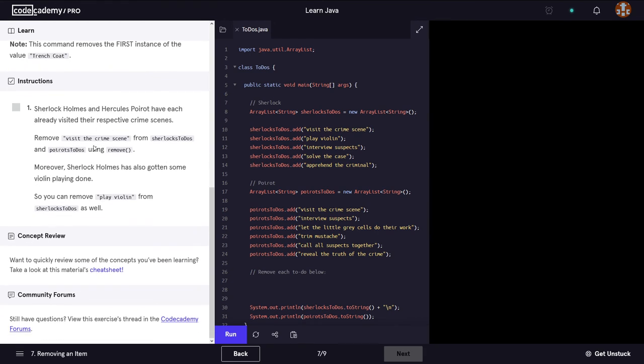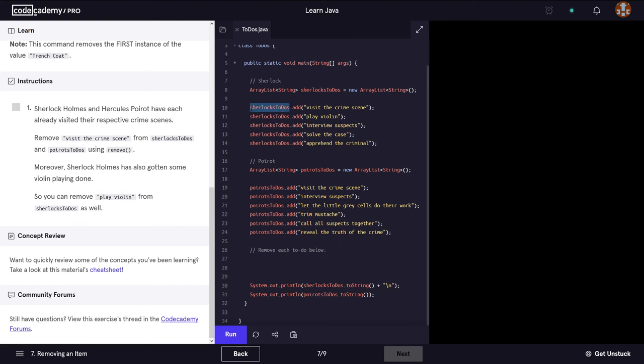Now, if we have a look at the instructions, it says Sherlock Holmes and Hercules Poirot have each already visited their respective crime scenes. Remove visit the crime scene from Sherlock's to-dos and Poirot's to-dos using the remove method. So what we need to do is go to the variable that stores the elements, on Sherlock's to-do list first, and we say remove. We end it with a semicolon, and instead of using the index, which we could have done, let's use the value. So visit the crime scene, and it will remove the very first element.